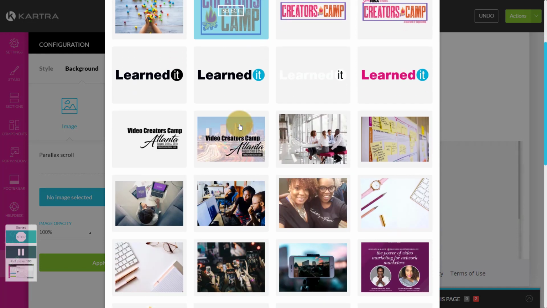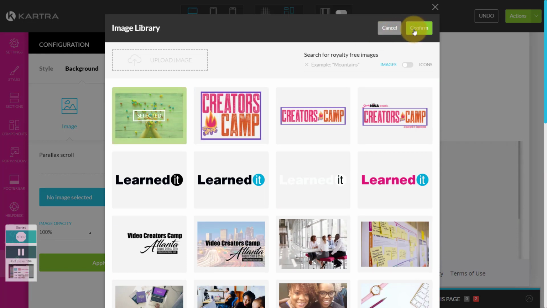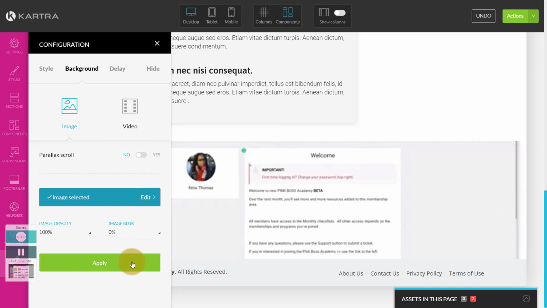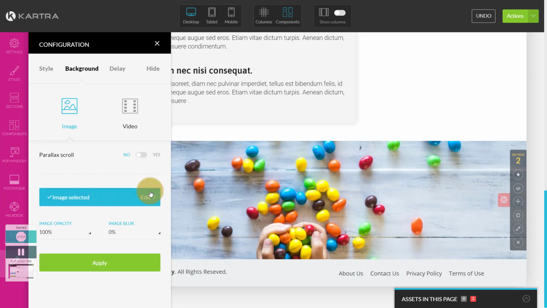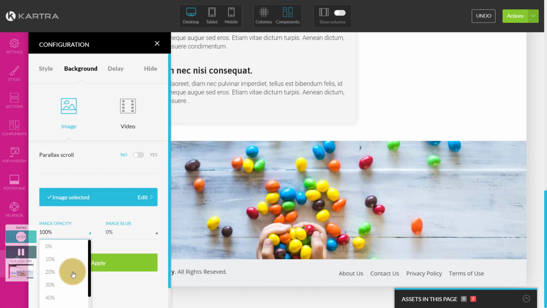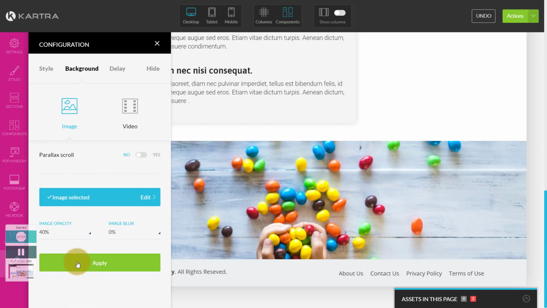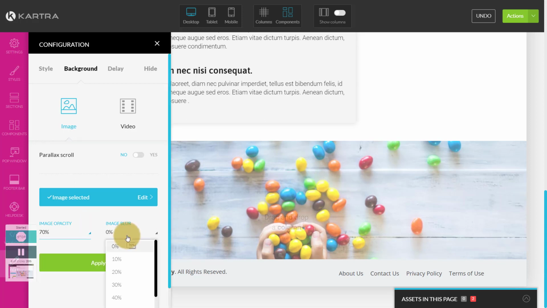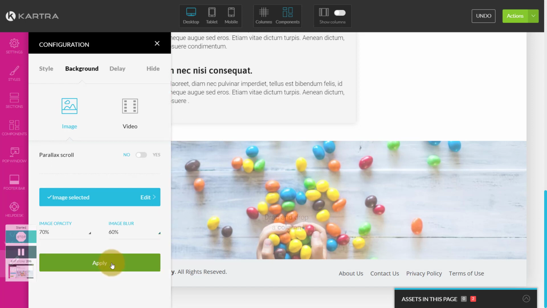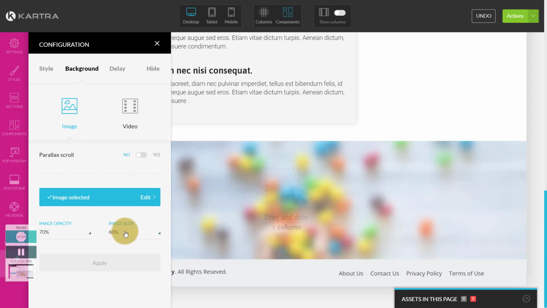Let's use one of their images. There we go. Again, you always want to apply. So this is the image here. Now I can play around with this. Let's make this about 40%. Let's do 70% actually. So you can see it's kind of faded. If you want to add a blur, you can add a blur. This comes in handy when you're adding text on top and you don't want to take away from the text or the items that are going on the top, but you still want that background behind it.